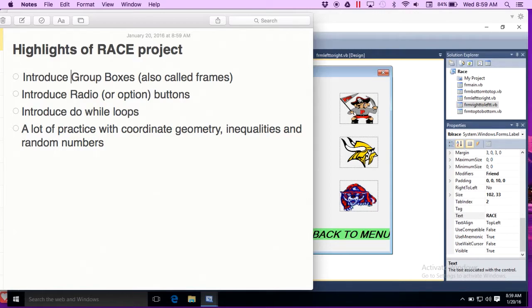And you're going to get a lot of practice with your coordinate geometry, your X and your Y, inequalities, less than, greater than, and random numbers. So like guess a number, you're going to be using a lot of random numbers because these objects are going to be moving randomly.